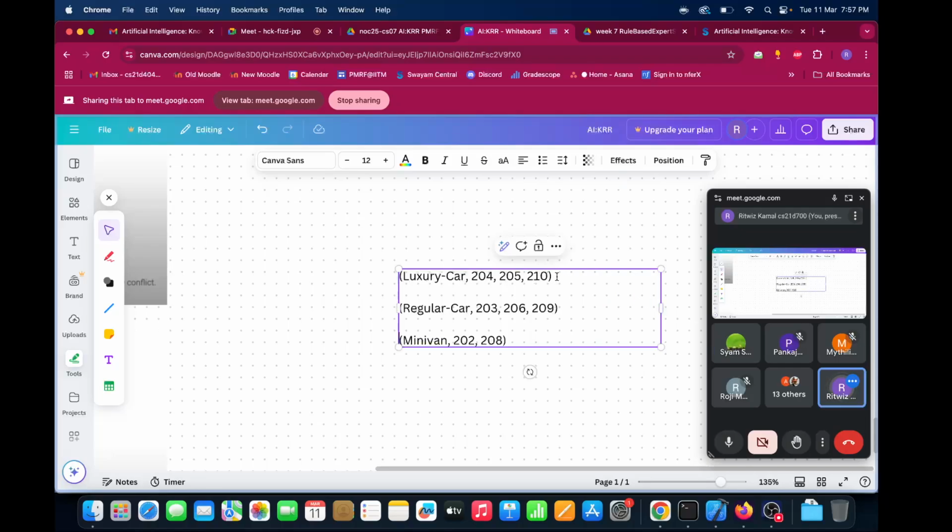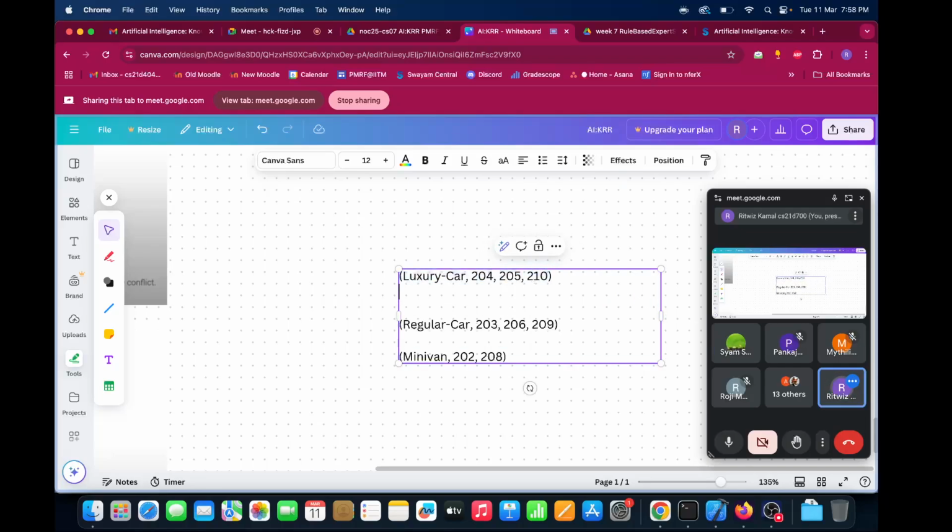So let us first rearrange these elements within them. So luxury car 210 will come at the front, right? Yes, sir. Then luxury 205 and then 204. Yes, sir.